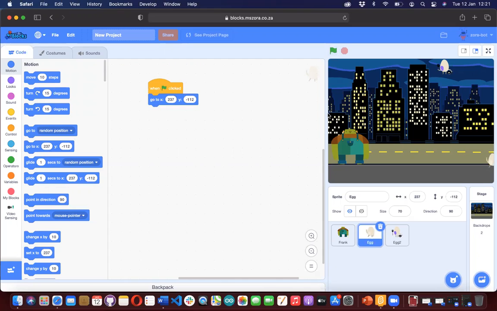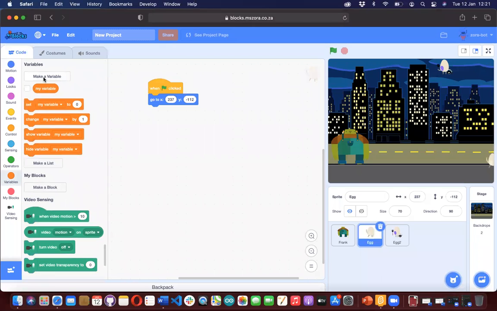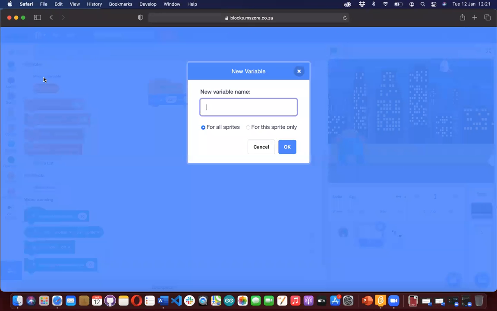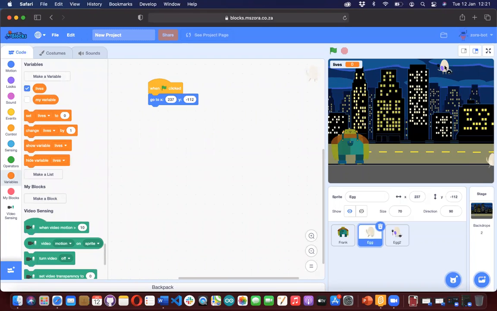And so the second thing is that I want to make sure that I have counted lives. I want to get things out of the way that are easy. I want to make sure that I have lives. So we are going to have a variable called lives.